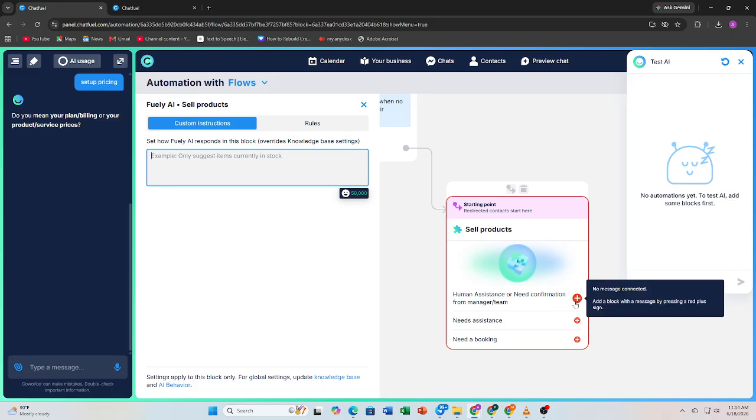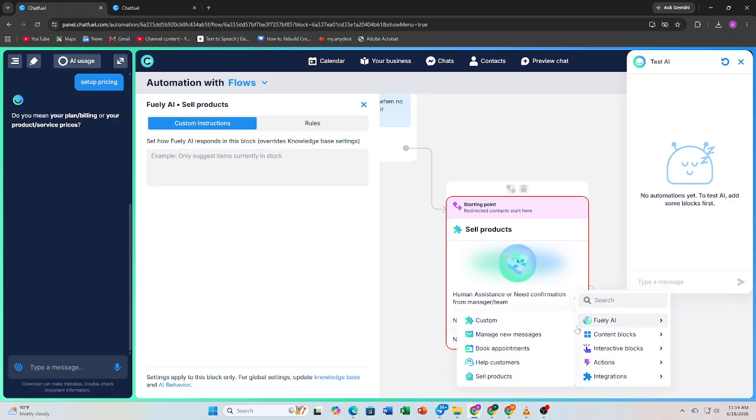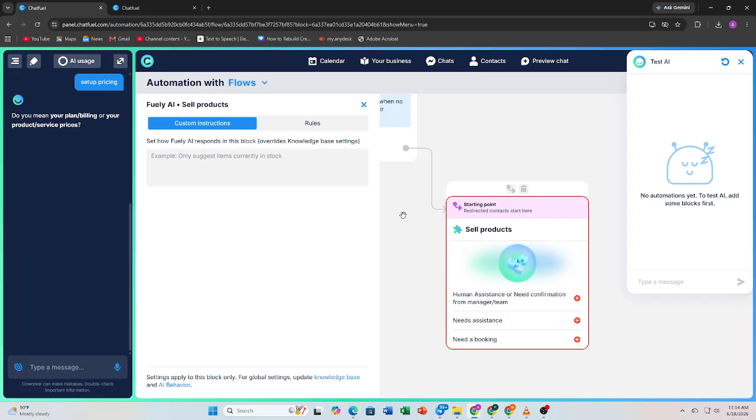And that's it, you've successfully learned how to master Chatfuel. With practice and consistency, you can build powerful and professional chatbots.